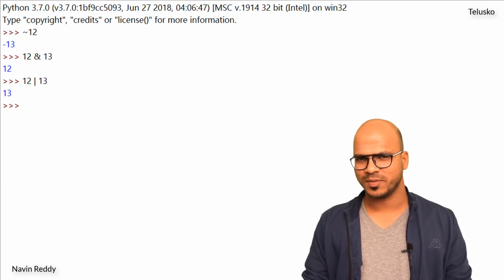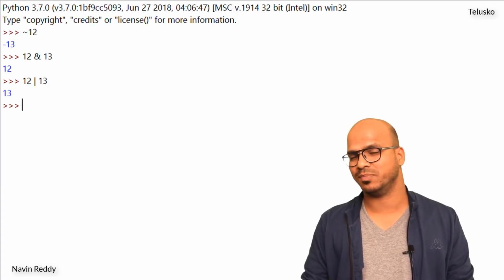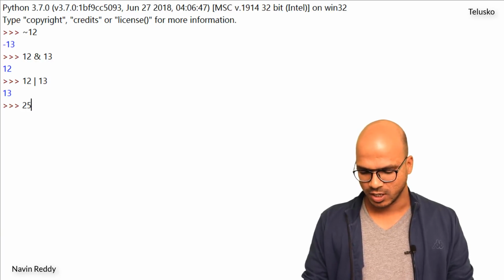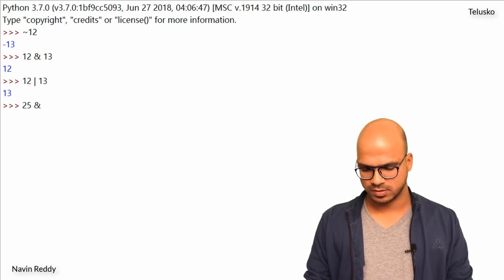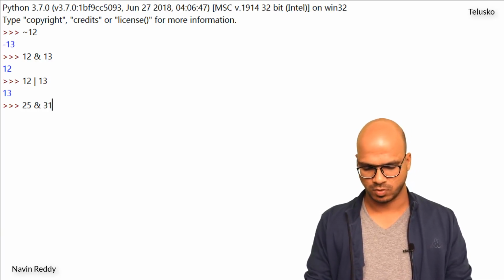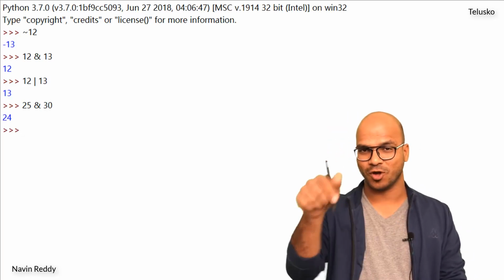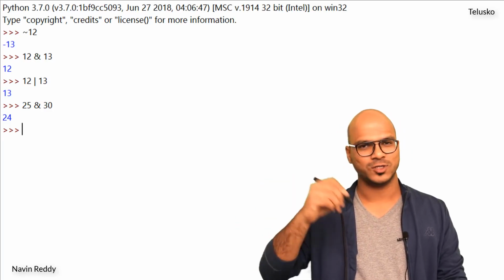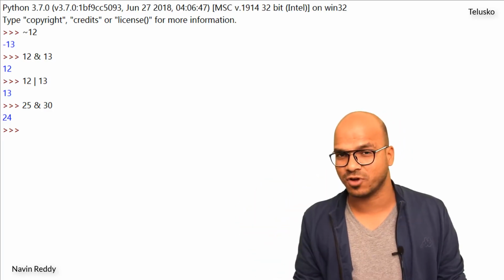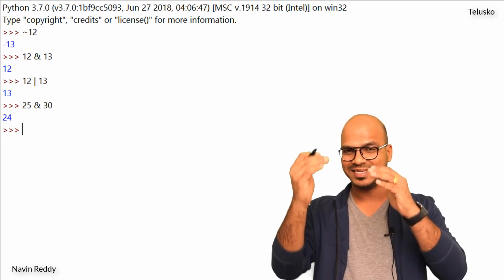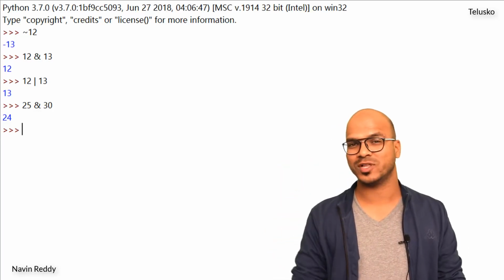In fact, you might be thinking you only get results with 12 and 13, maybe some other number. Let's try. I'll say 25 and maybe 31, or maybe 30, yeah, 30. And you can see we got 24. Again, this is your homework, right? So try it in your notebook. Open your notebook, convert 25 into binary format, convert 30 to binary format, and just do the AND operation. And of course, you will get 24.